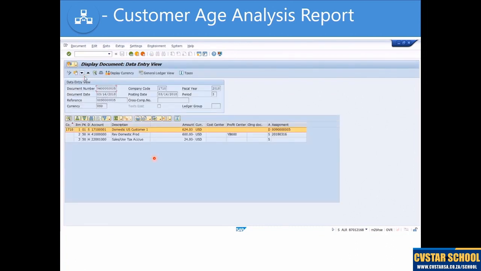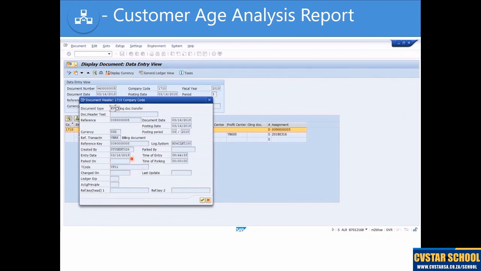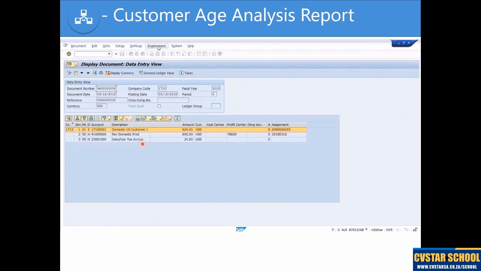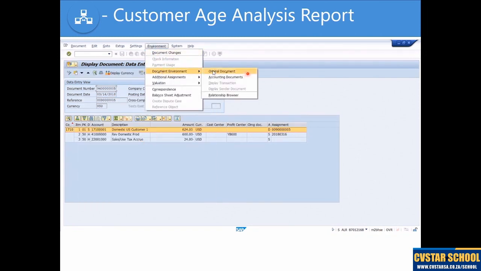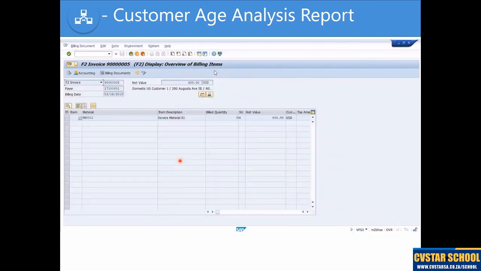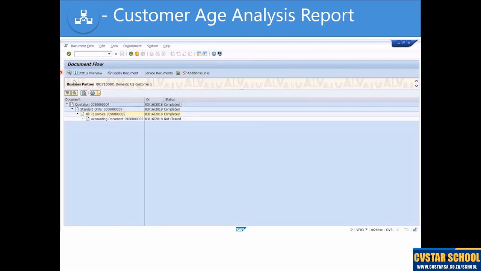And remember, on any invoice, you can always double click. You can go to the actual accounting document, and by clicking on the header, you can see what type of document it is. And environment, document environment, original document lets you go all the way to the billing document. And just remember, you've always got the document flow that you can click on if you need to see the relationship back to the original standard order. And here you can then even display that order if you want to.